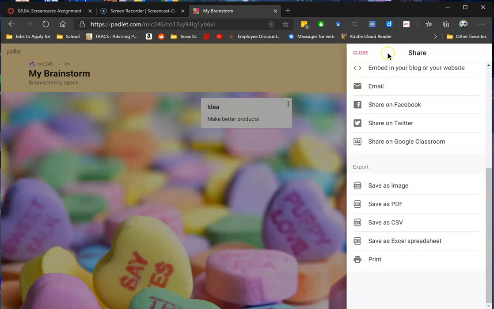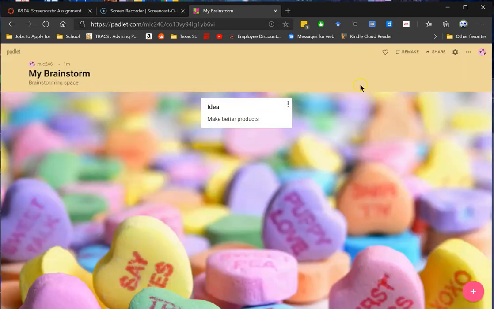But that's the basic ways to use Padlet as a brainstorming device. Also remember that anyone who has the URL can add ideas anonymously, so it's a great space if you're worried about getting the best ideas out of your team. But other than that, that is the basics of using Padlet.